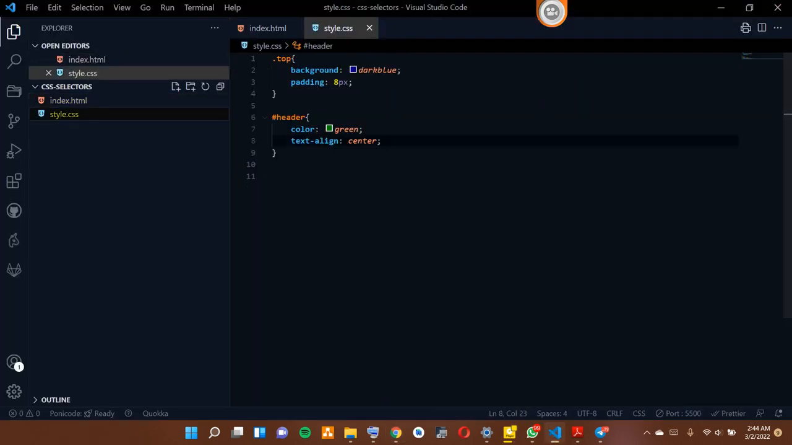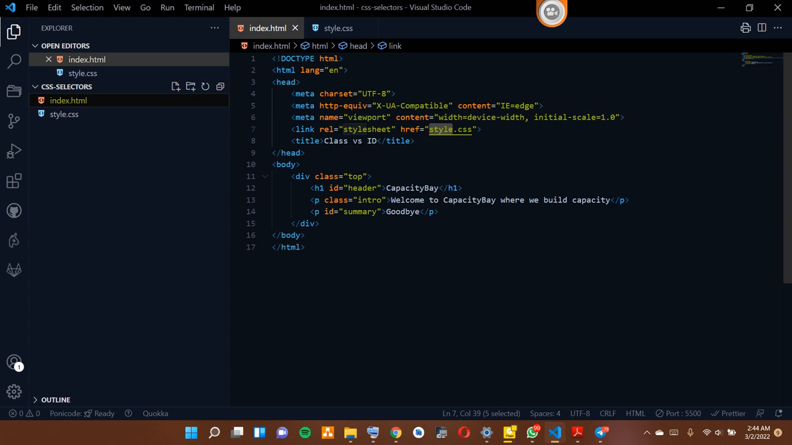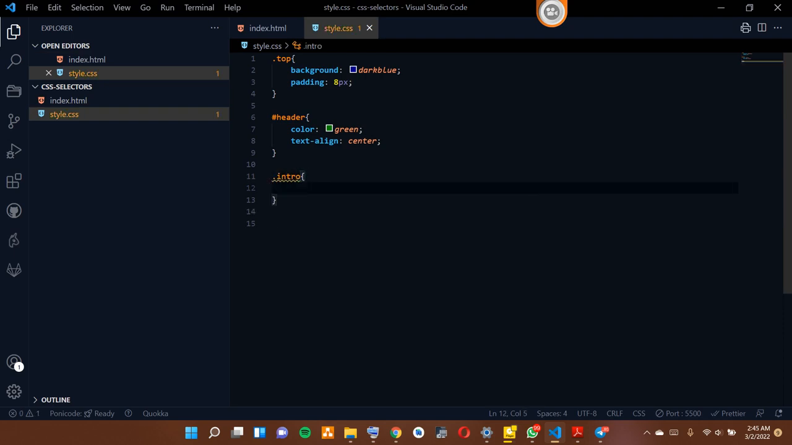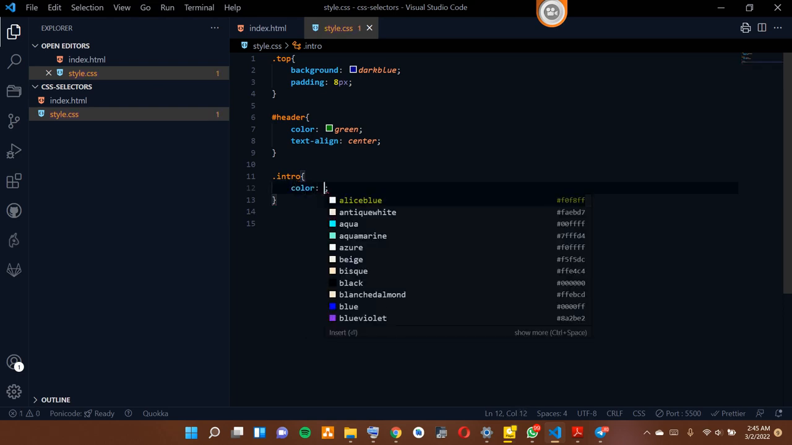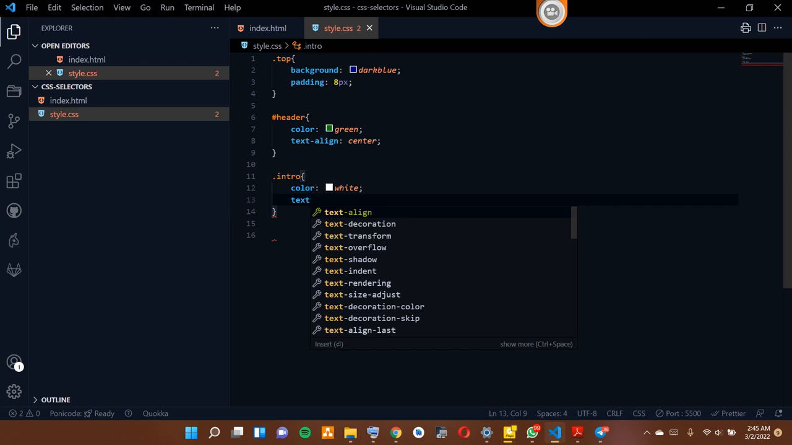Then I'll come here and I'm going to style our intro, which is a class. Let's confirm that it is a class. So a class is preceded by a full stop, and the name of the class is intro. So I'll open that. I'll also give it a color, let's say white, and also align it to the center.